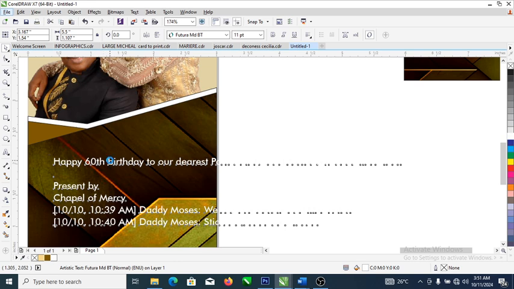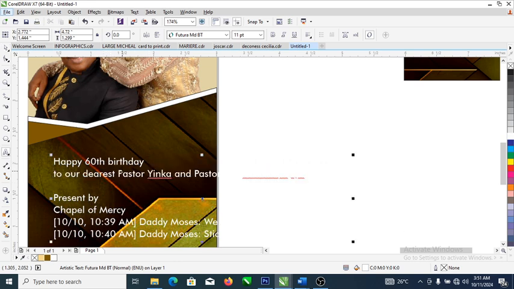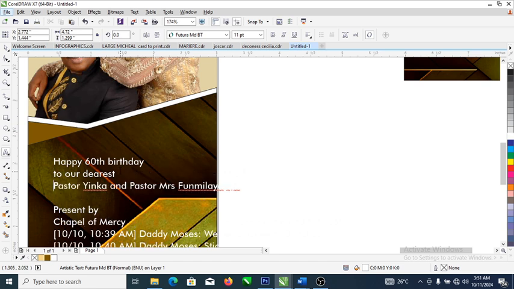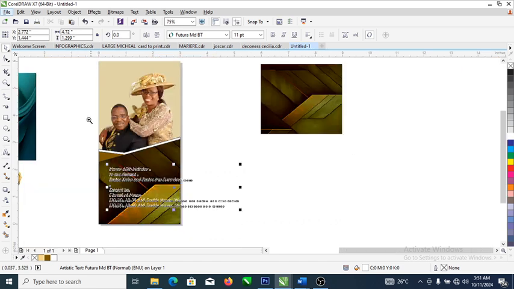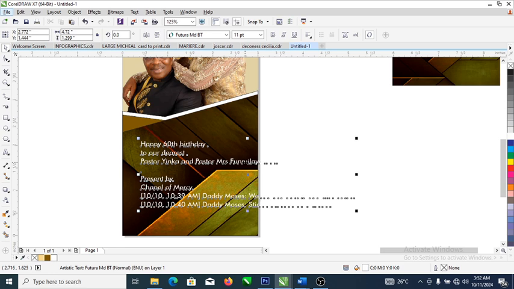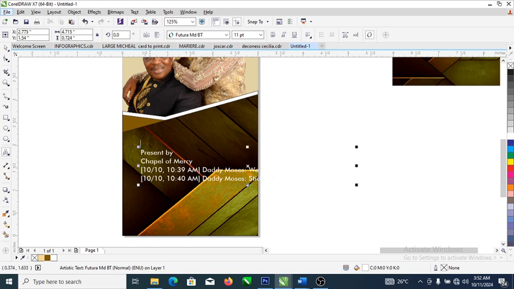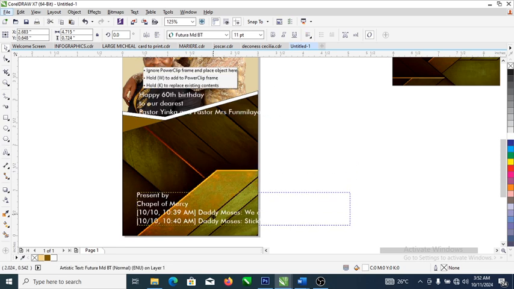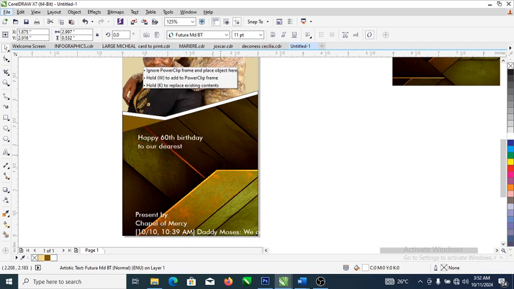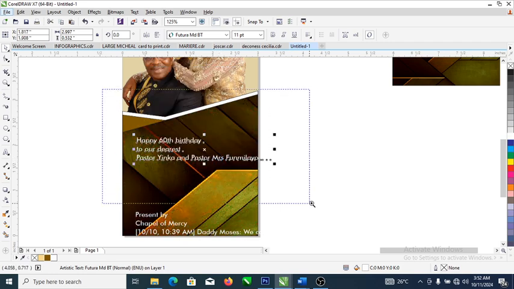So let's arrange the information accordingly. We are going to lay emphasis on some information. So what we needed to do is to just cut, Ctrl X, then paste right there, Ctrl V to paste. Then let's bring this down a little bit, position this. Good. Nice one.